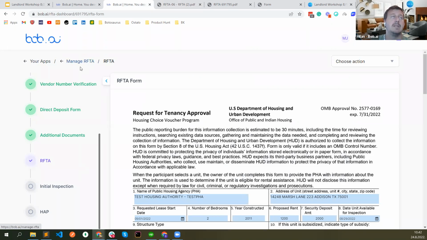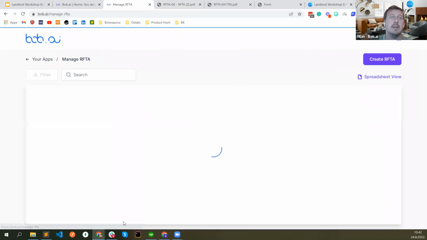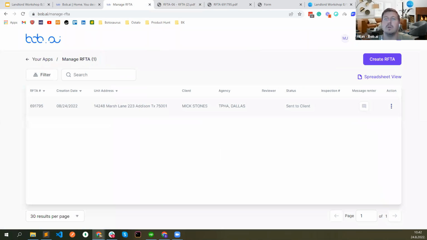Okay, that's the RFTA section. Now let me go through questions. I want to show you also the affordability calculator, but let me go through questions in chat to see if there's something that we need to go through before we go through this.